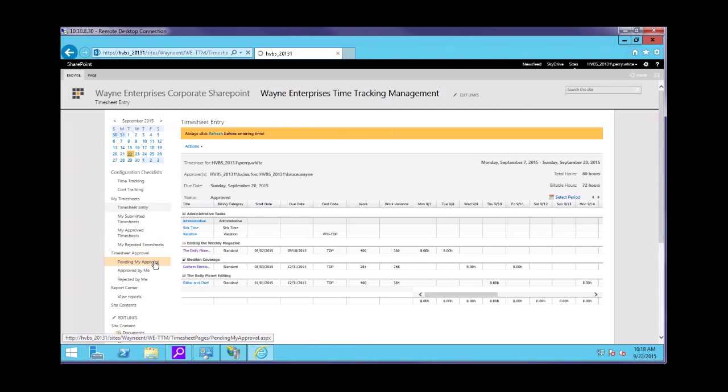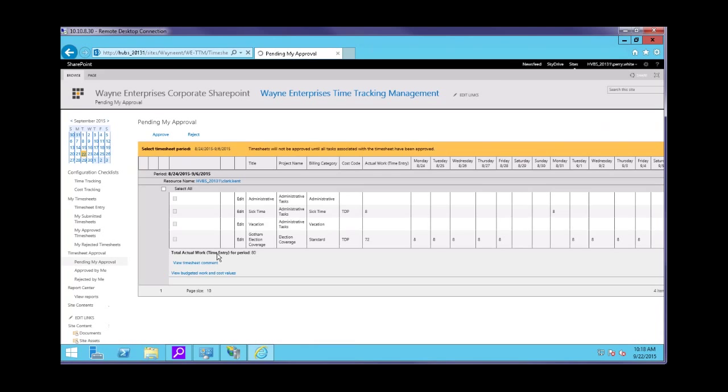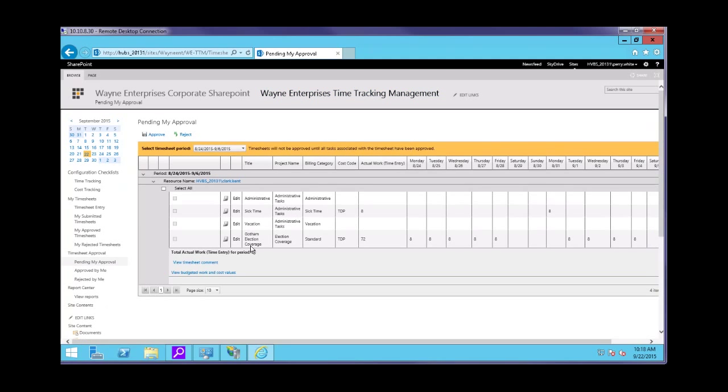What I'm going to do now is go and view clerk's already submitted timesheet.